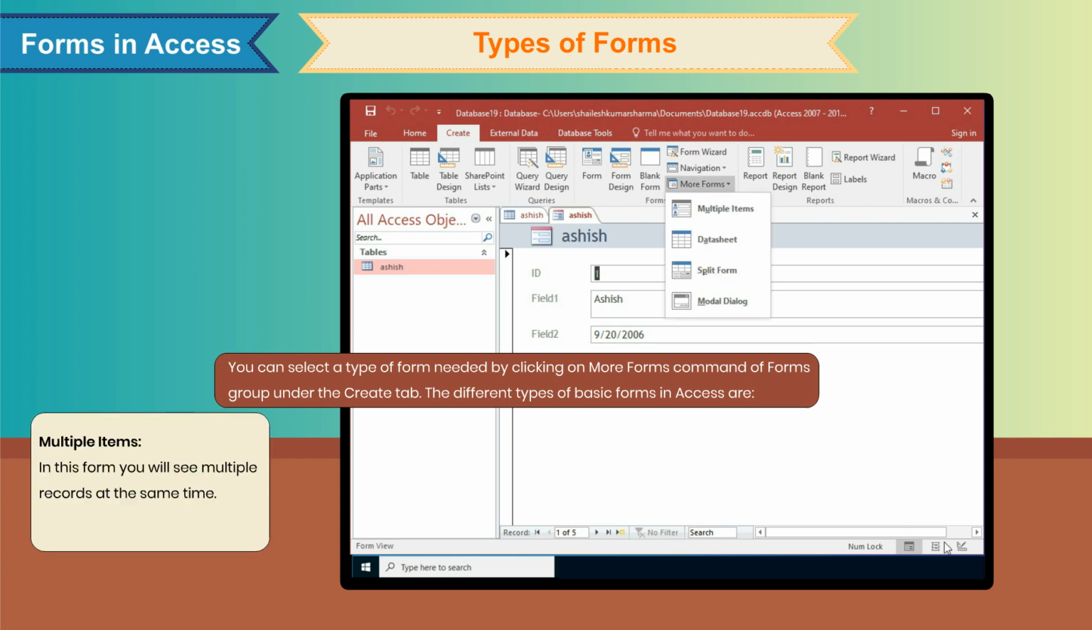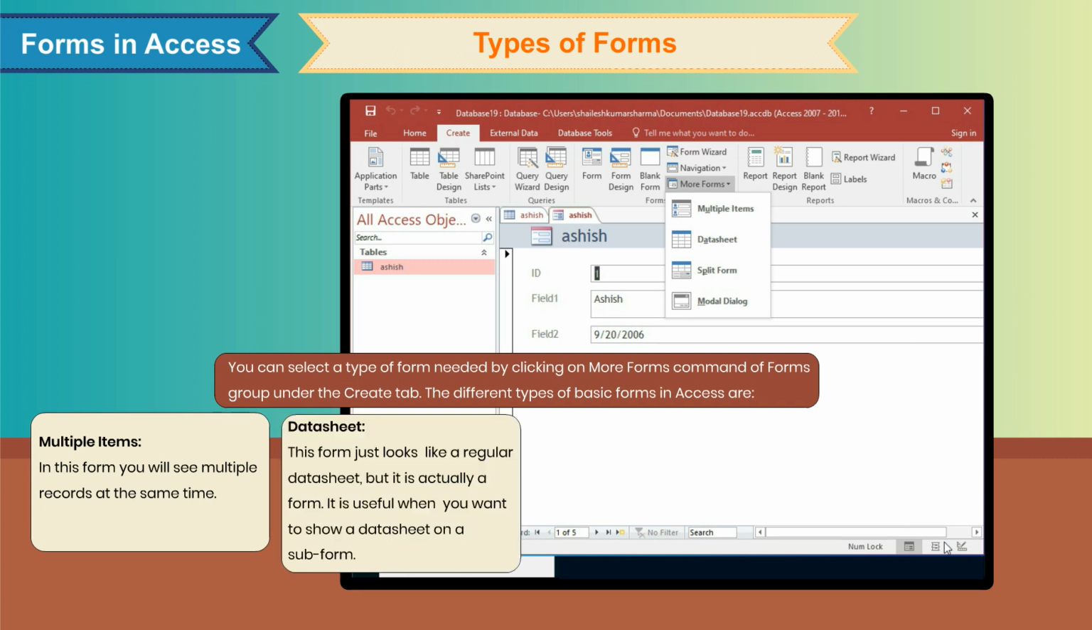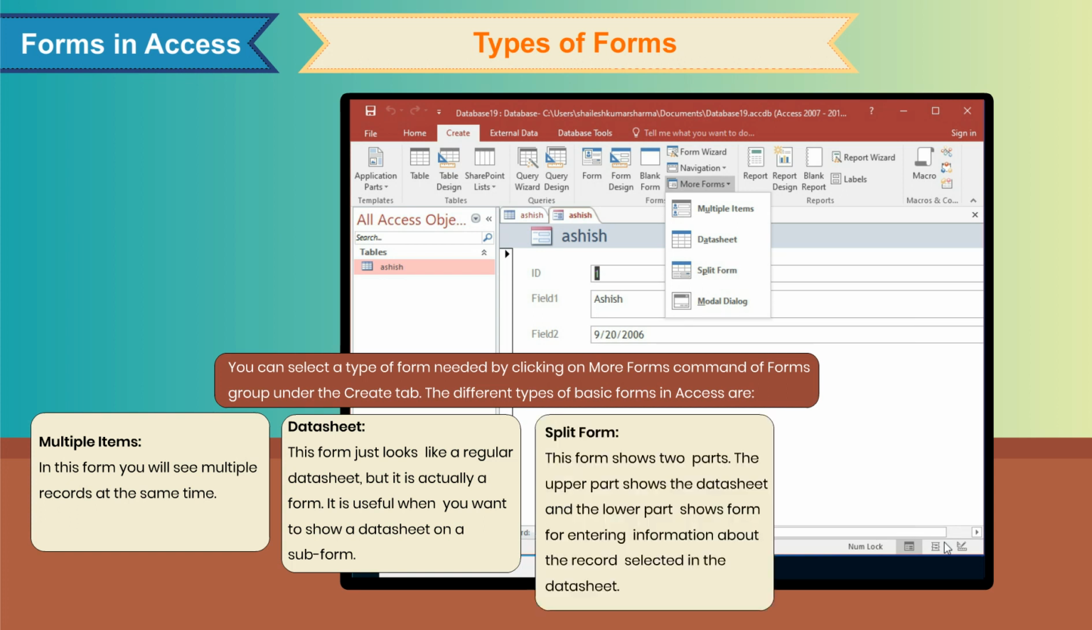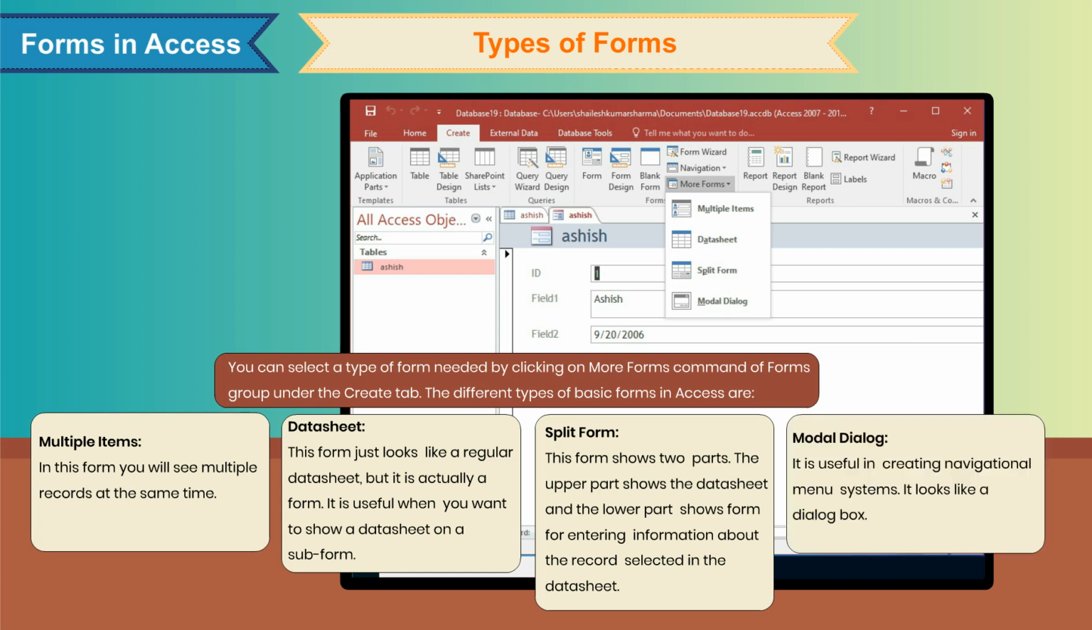In this form, you will see multiple records at the same time. Datasheet. This form just looks like a regular datasheet, but it is actually a form. It is useful when you want to show a datasheet on a subform. Split form. This form shows two parts. The upper part shows the datasheet and the lower part shows a form for entering information about the record selected in the datasheet. Modal dialog. It is useful in creating navigational menu systems. It looks like a dialog box.